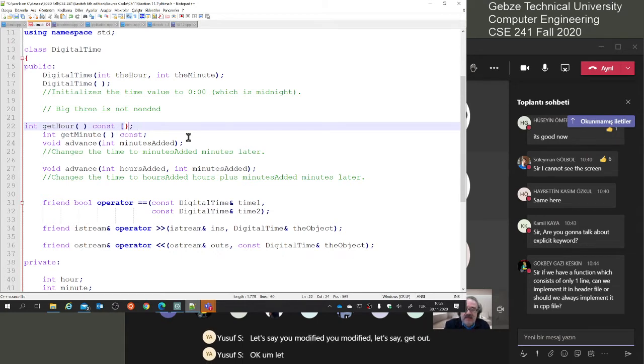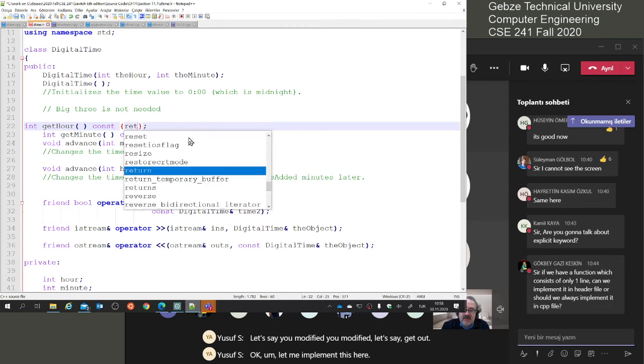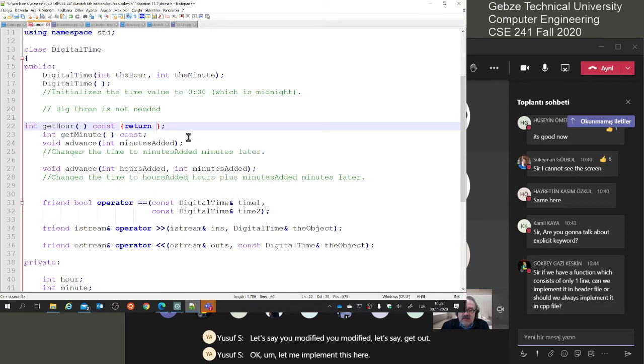Let me implement this here. Okay. Return hour, right? If I have implemented this single line thing here, and later if I make a change to this implementation, let's say I am going to return the hour, but I am going to return it like this. Okay, let's say I made this change. So what I am changing, it looks like I am changing the interface, but I am changing the implementation.